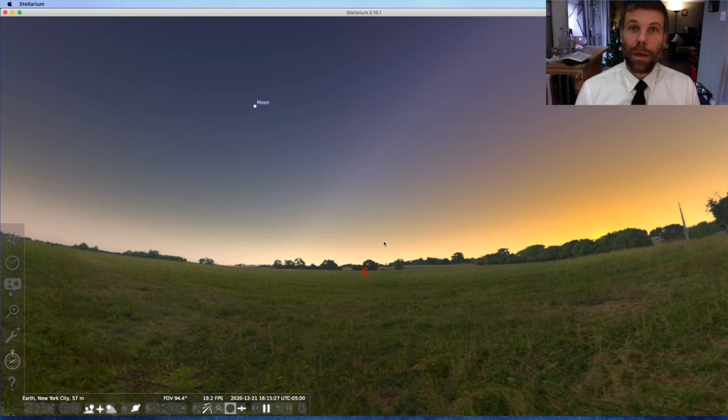I've set Stellarium to show me the sky right around the time of sunset on December 21st, 2020. That's the winter solstice, the day when the days are really, really short and the nights are really, really long. So we're going to have a lot of pretend nighttime to look at and watch the motions of the stars.